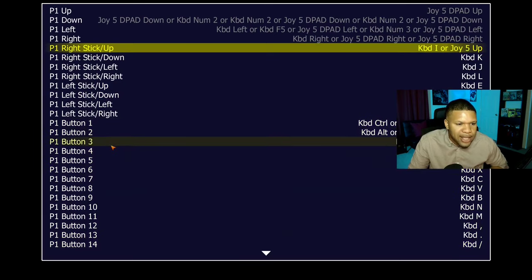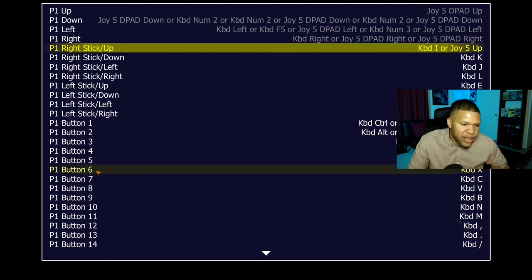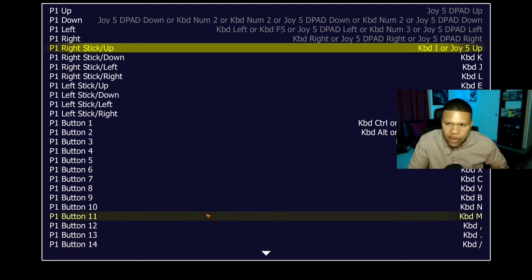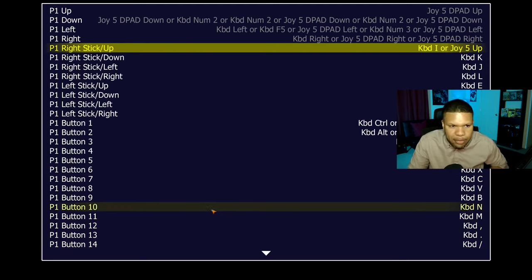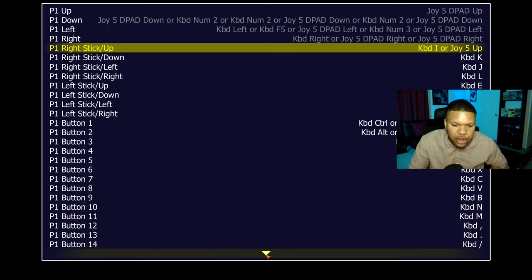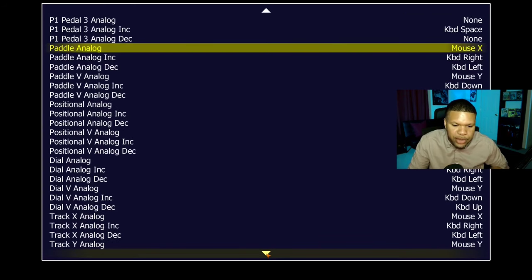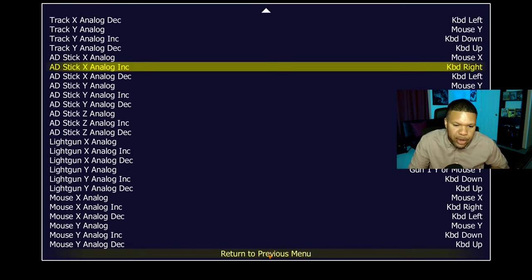If I was you guys, I would only emulate down to button 6. Anything after that, you pretty much won't use. So anything from button 7 down, don't even worry about it. You probably won't even have enough buttons on your controller to emulate them anyways. So once you're done laying your controller out, just hit the little down arrow until you see return to previous menu.